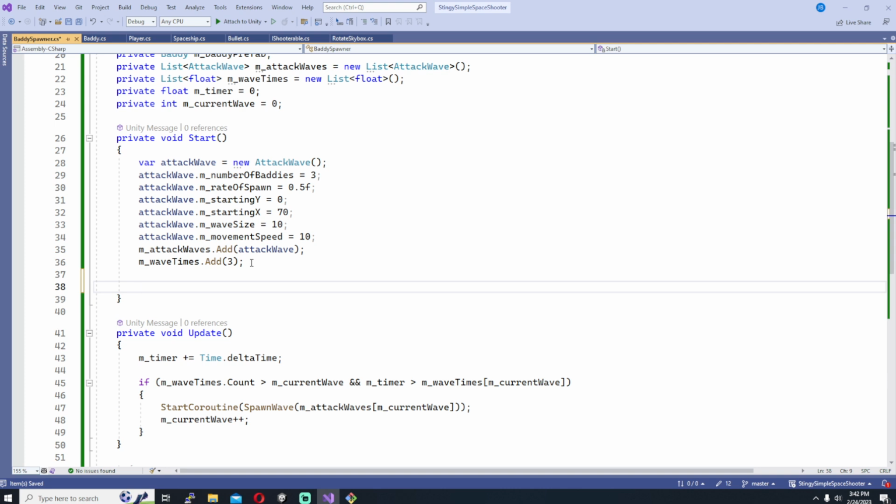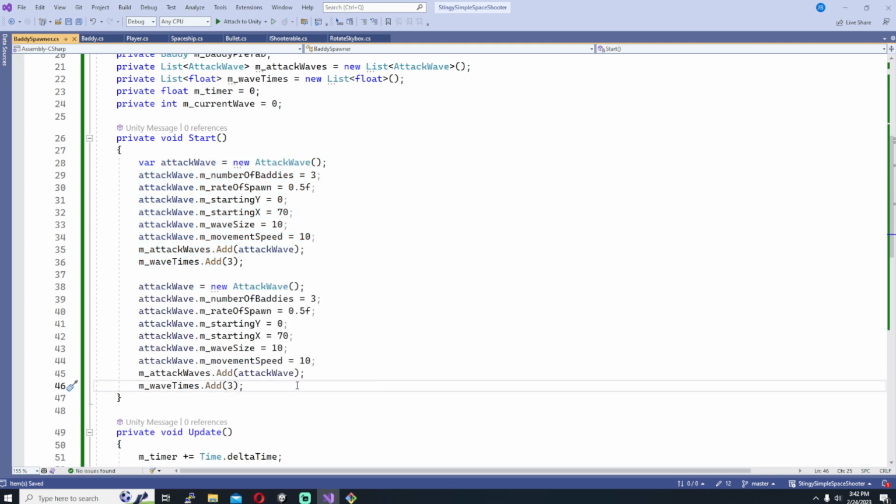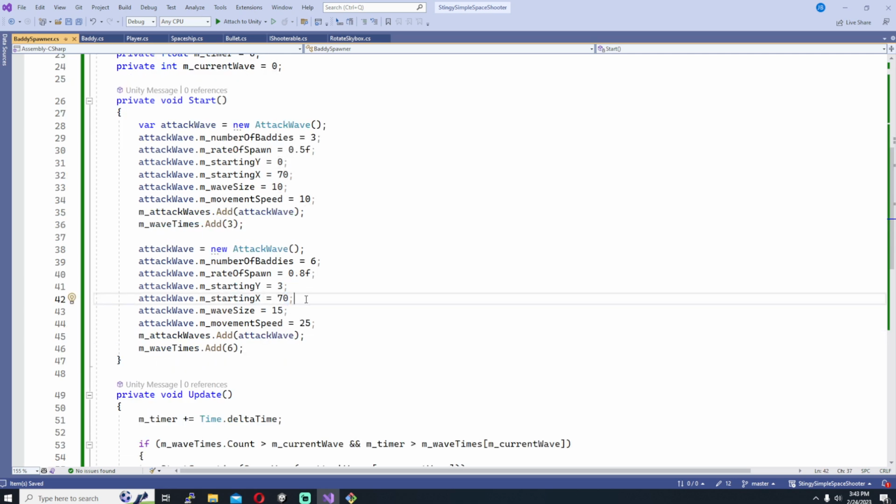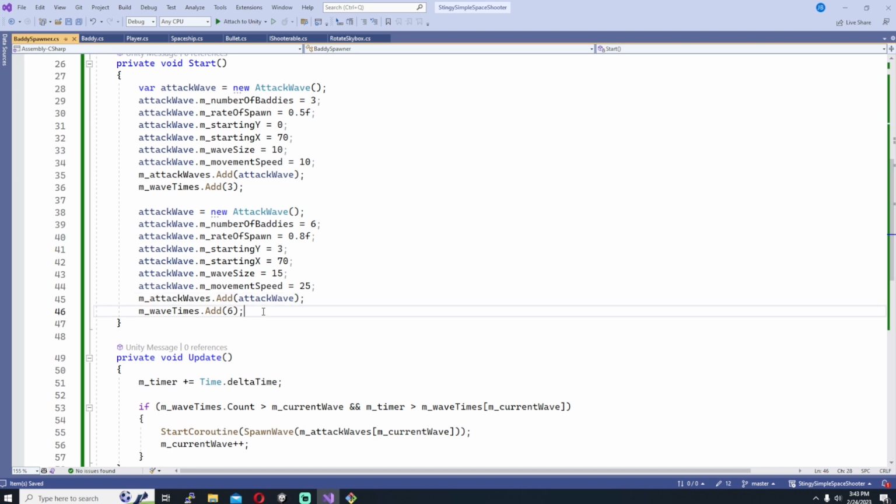Let's add another wave that comes at 6 seconds, and we'll change up some of the values here. We'll start a little higher, a little bigger wave size, maybe a bit faster. I think the starting X is probably always going to be this 70 number, but I don't know. We'll see. There may be instances where we don't want that.